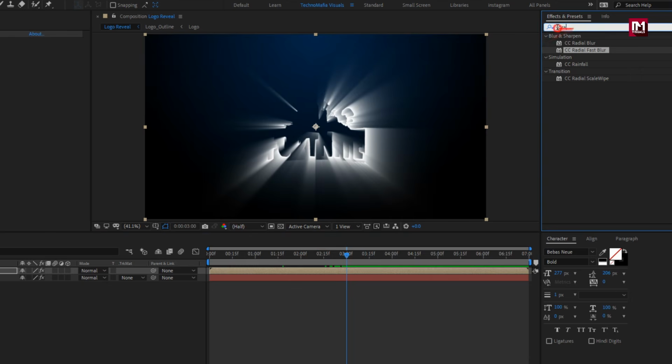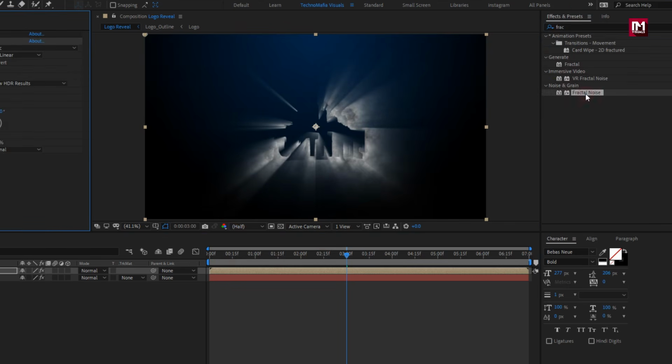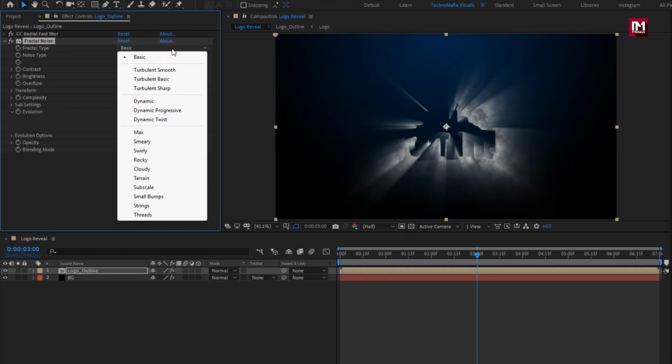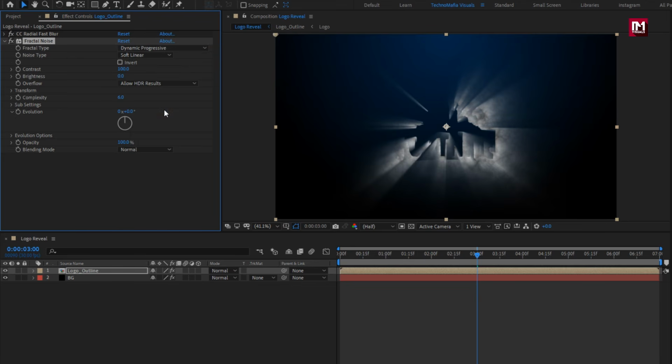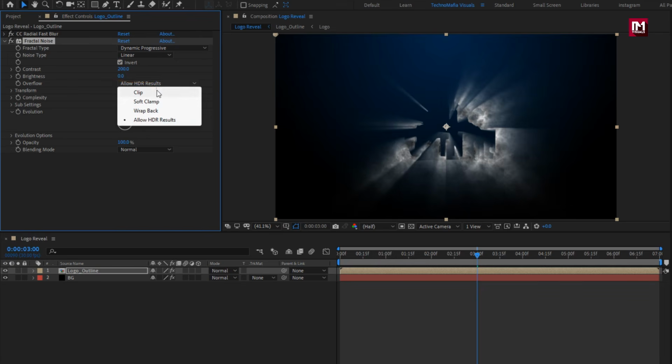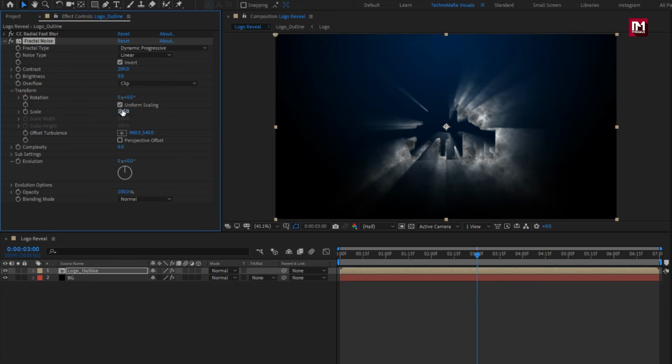Now in Effects and Preset, search for Fractal Noise. Add it to the logo composition. For noise, set fractal type to Dynamic Progressive. Set noise type to Linear. Select Invert. Set contrast to 200. Set overflow to Clip. Now in Transform, set scale to 200.